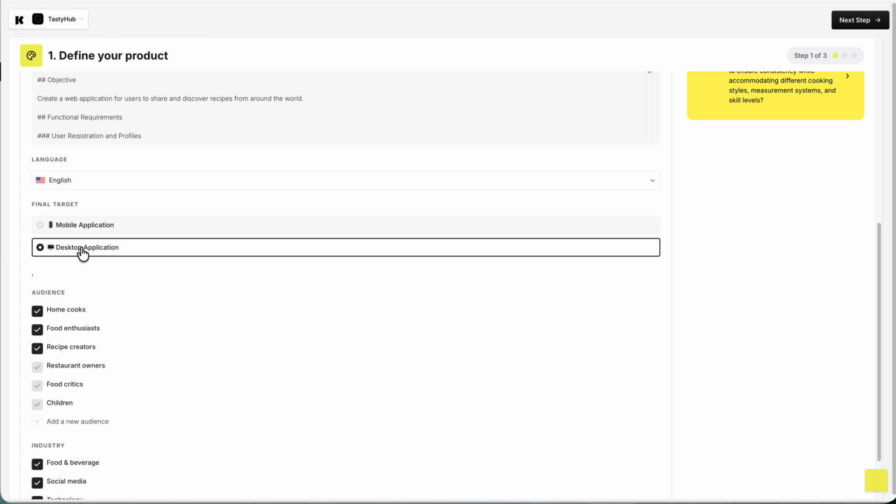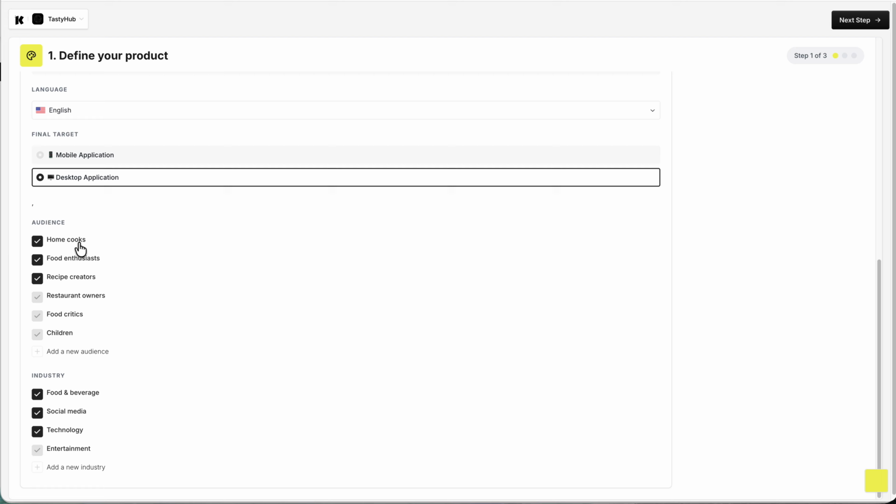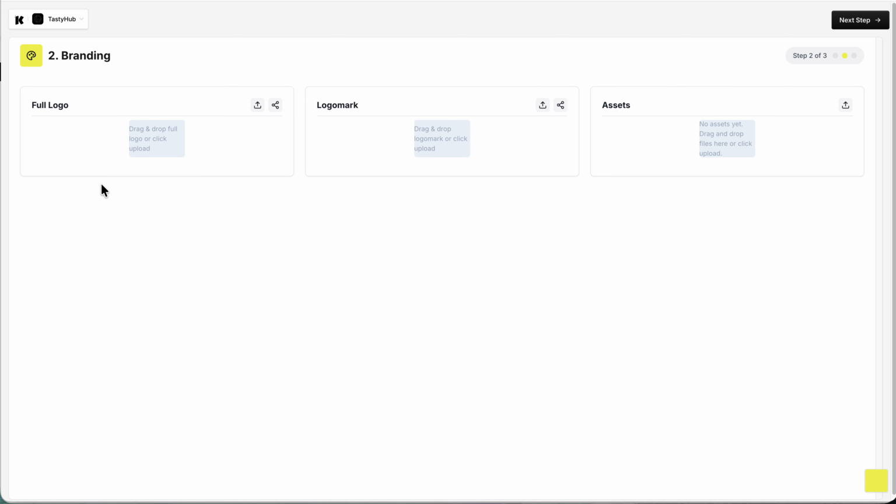I'm going to go ahead and make a desktop application here, not mobile. I've got my audience all laid out. I can add additional audience profiles and industries if I needed. So far, this looks pretty good. We'll proceed to the next step where we could upload our logo mark, and any other assets we might need.